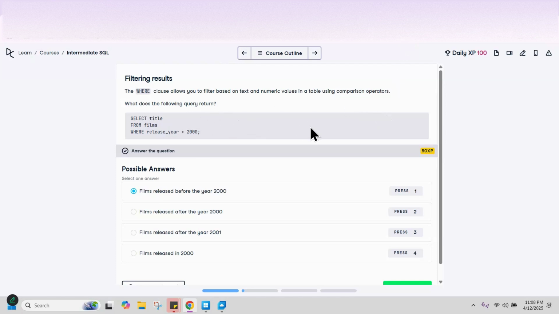So what does the following query return? Select title from films where release_year is greater than 2000. It means it will show you the films released after 2000. Film release after 2000. Yes, exactly. Wait, hold on, let me think about it. Greater than means after. Less than means before 2000. Okay.